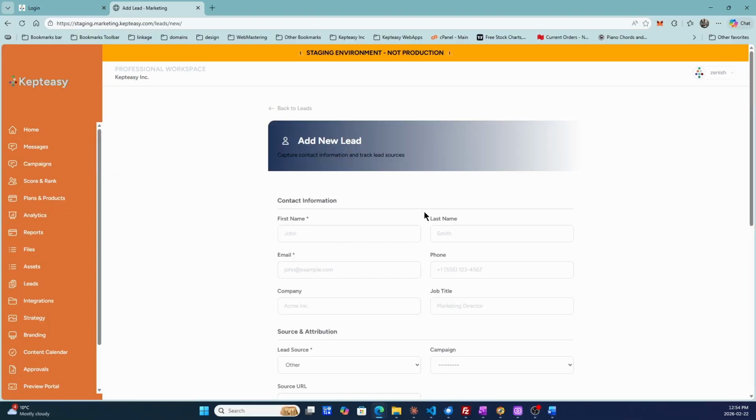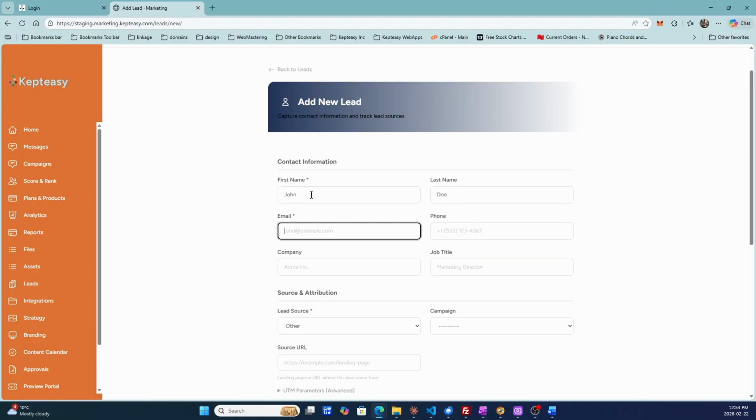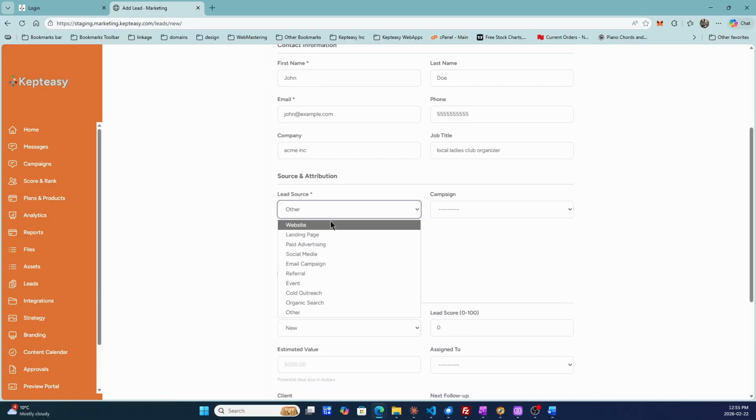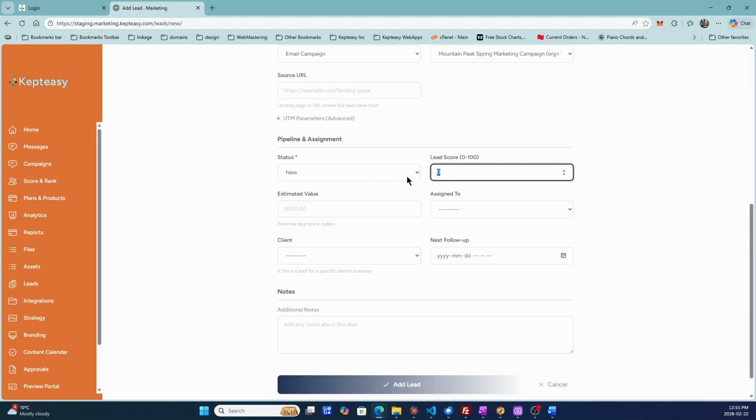For now, in version 1.0, it'll just be manual, so you've got John Doe, John as an example, whatever. 555, 555, 555, Acme Inc. Let's say it's a local ladies club organizer or something, and then lead source would be like email campaign, Mountain Spring, status new, lead score 95, estimated value, because they want to organize something, you know, we'll just say put $1,000 in there.